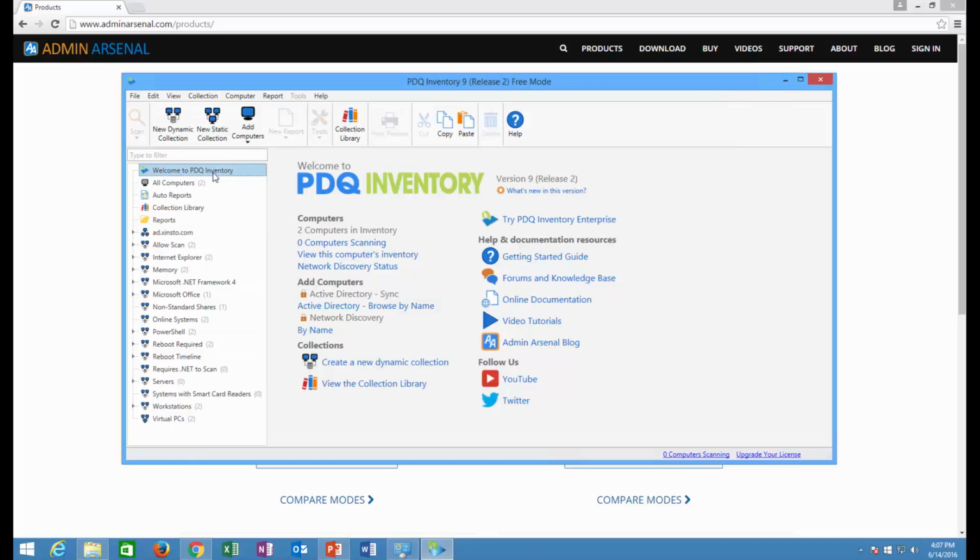All right, so that has been a very high-level overview of PDQ Inventory. You saw how it integrates with PDQ Deploy, and you also saw how we can do all sorts of interesting things with it to get information to better help our customers.